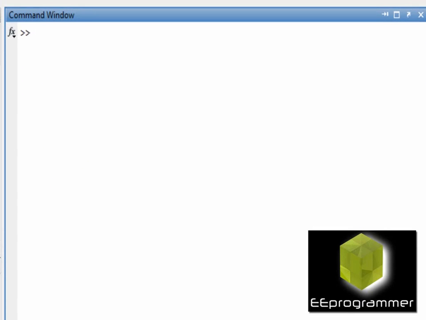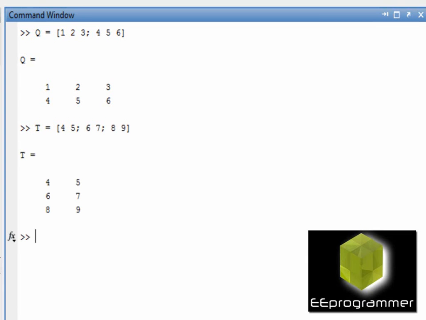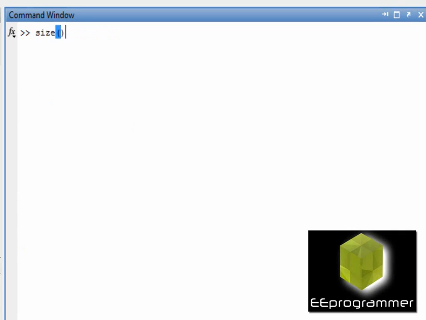Now I create a matrix, a 2x3 matrix. This is the syntax. The syntax is very straightforward. If you want to find out the size of the matrix, you can use the function size.